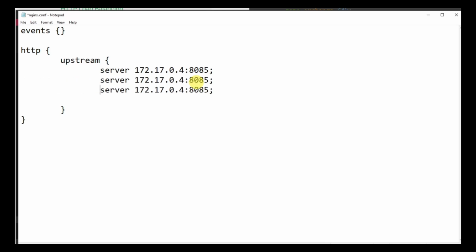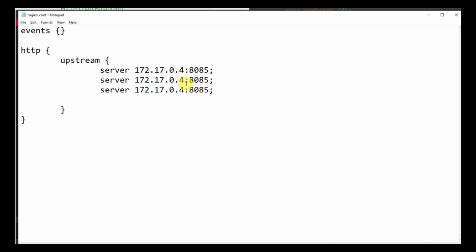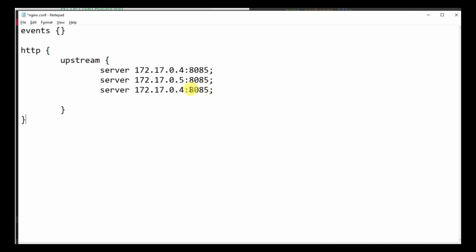Let's go ahead and check service two. It's at 172.17.0.5. And the third one is at 0.7. I don't know who's using 0.6. Anyways, these are our three upstream services, and we need to provide a name to it. So let's call it url-feeder-service.